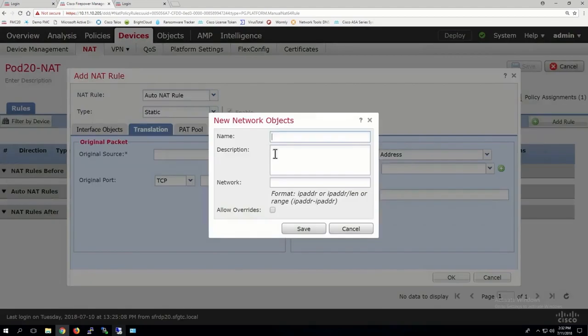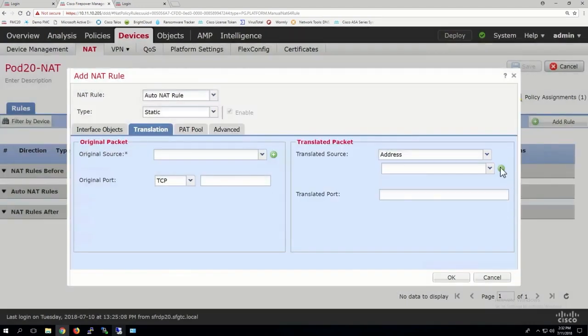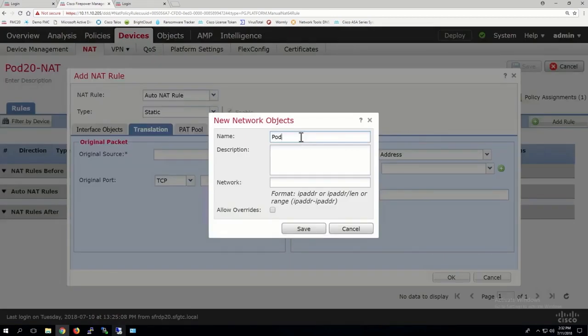Let's create a couple more objects. I could have done it at the objects or just do it here. Pod 20 host, inside. Right. .20 is the actual IP address. That's my inside local. Making sure these objects are correct is what I troubleshoot the most, either in class or at customers.